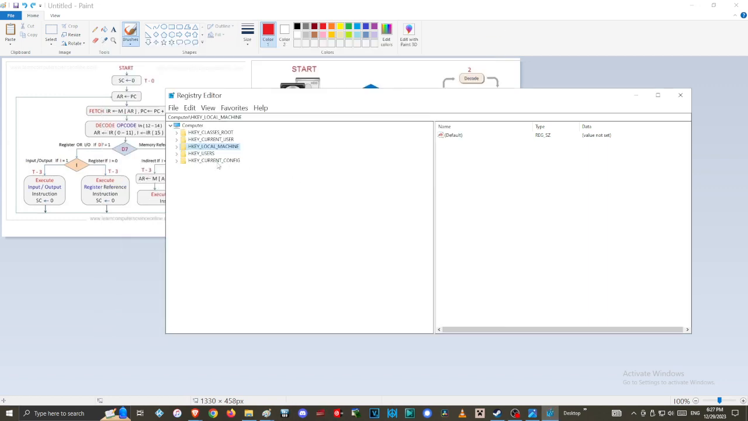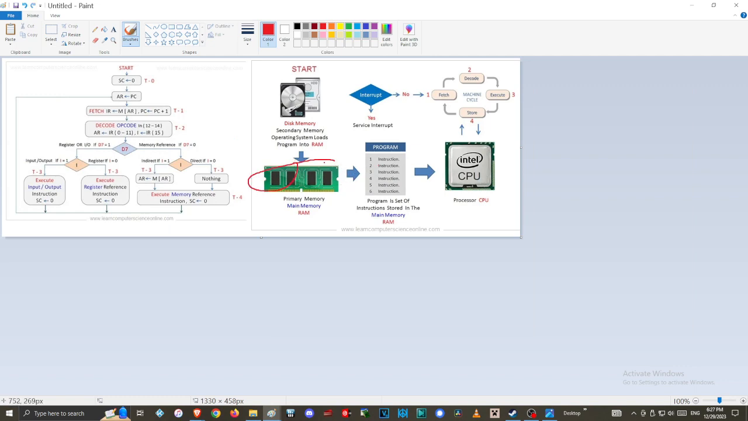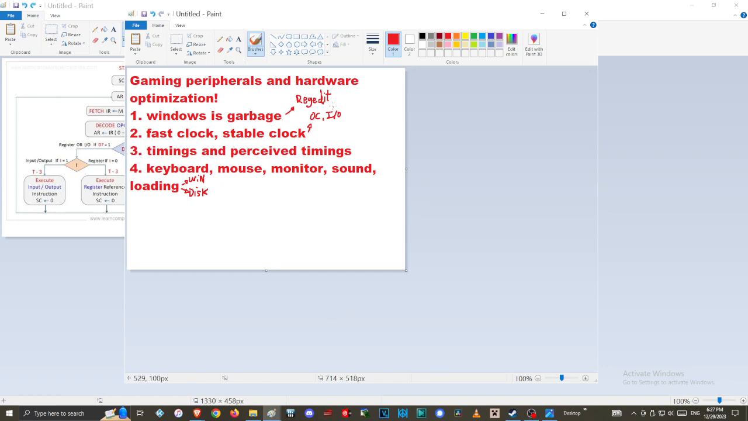So the registry editor, you could change this and it could give you better results in terms of FPS because you're running less things in the memory right around here. Less things in the memory, which means less things that the CPU has to handle, which means a more stable and a faster gaming experience. So that's really the first thing I would argue.